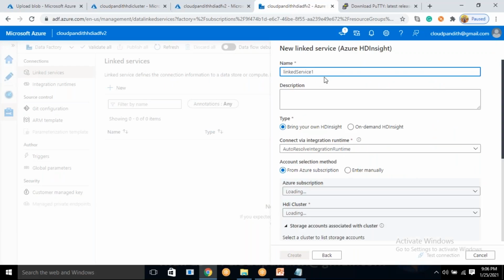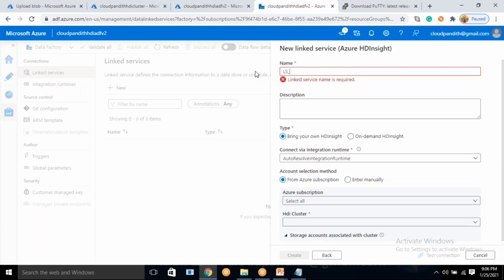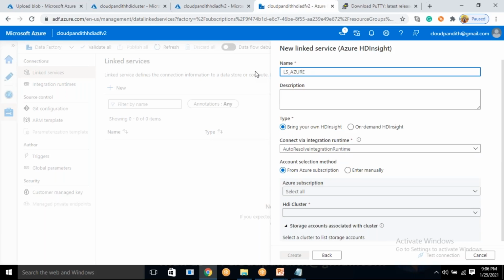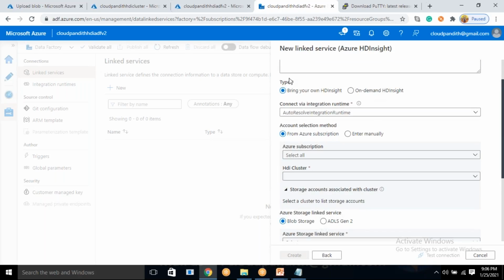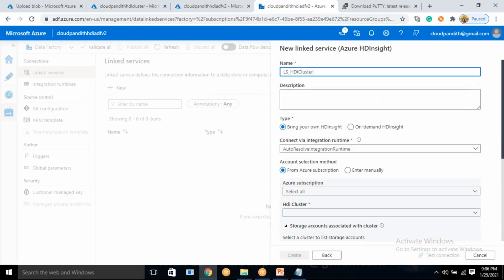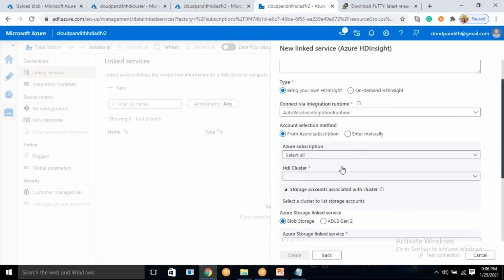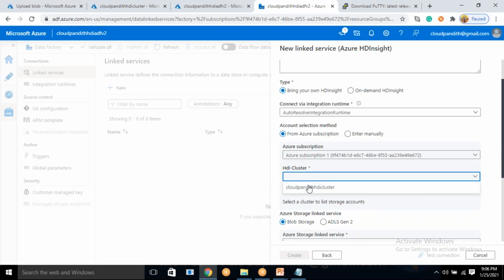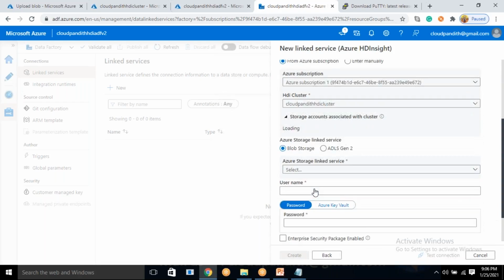Click continue. So this is the linked service for Azure HDI cluster. You can choose on-demand HDInsight or bring your own HDInsight. I have my own HDInsight which is already running. On-demand means on the fly it will create the cluster. From this subscription I can identify this is my HDI cluster.